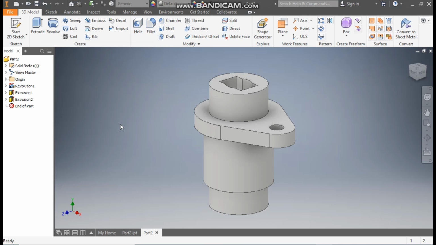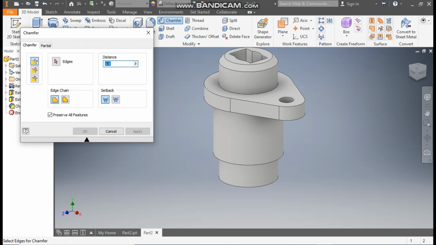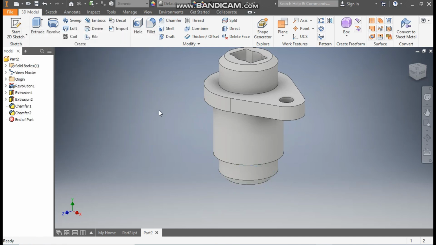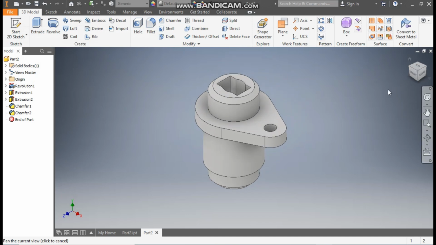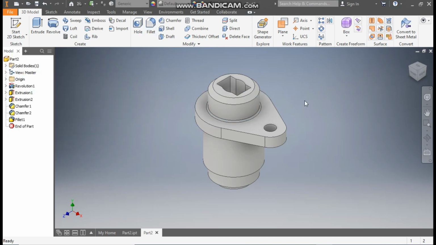Now press OK. Now here select this corner, take here chamfer, take here a chamfer of 1.5 mm and apply. Now take a chamfer of 2 mm and click on this bottom and OK. Okay, go to home. Now select this edge, take here fillet, take here a fillet radius of 0.5 mm and press OK. Now we will define the appearance.